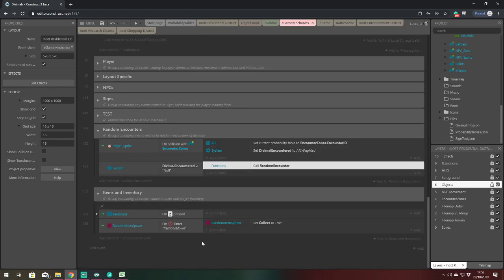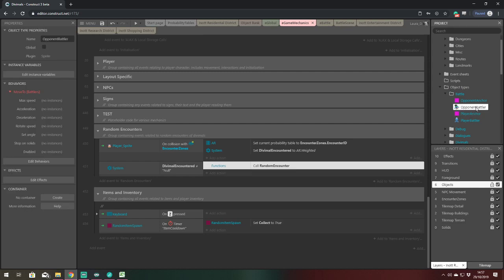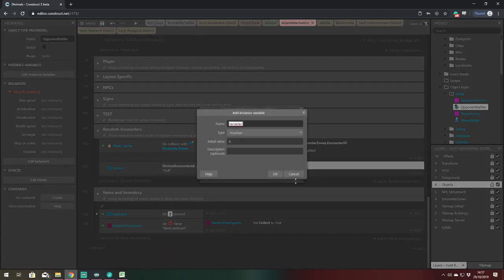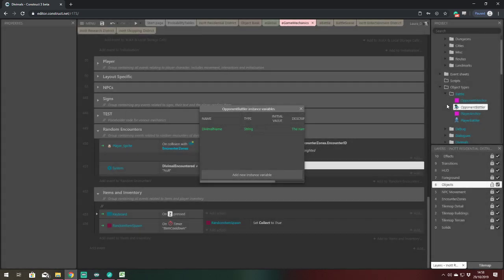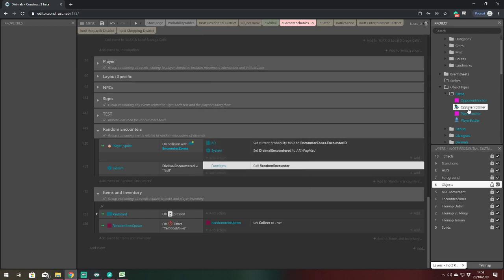Okay, so because we're setting this to null in that function, it kind of ruins the whole thing. So, oh, that's what we do. Oh yeah, of course, because we're going to need to do that to set the right animation. So opponent battler needs a variable called MO name, name of the monster in battle. Okay.